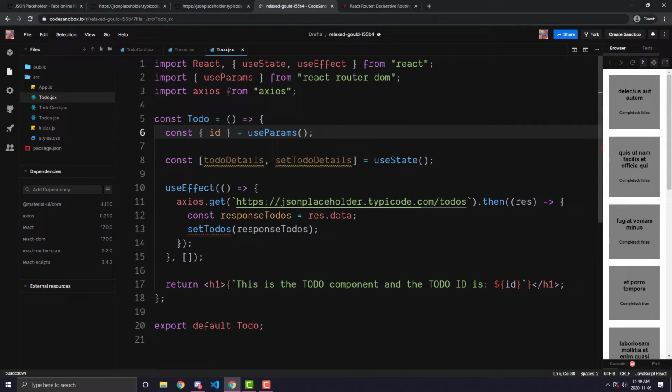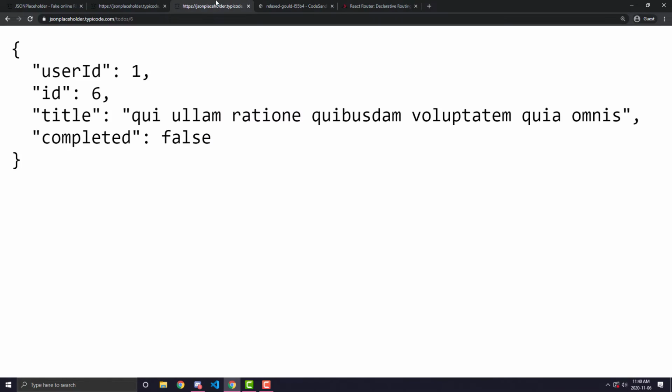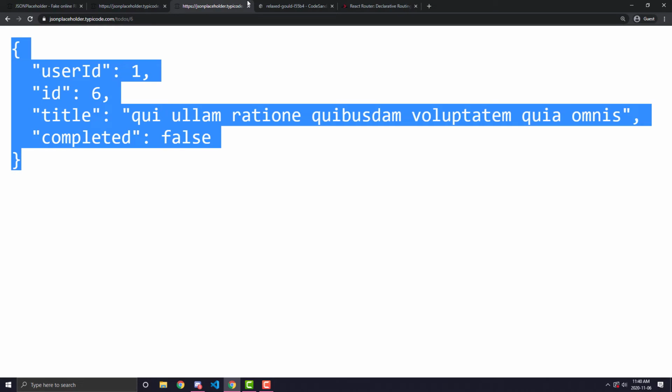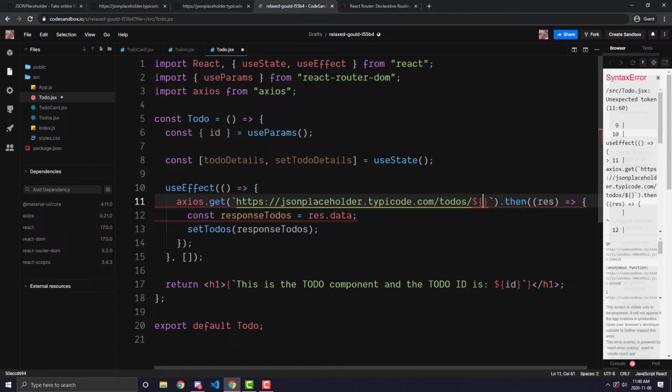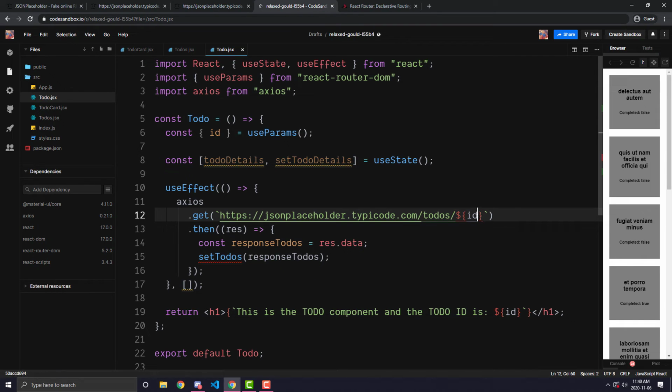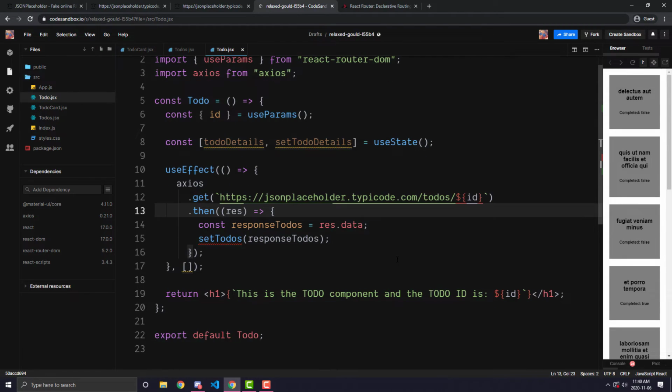Now we're going to do the same thing, except in our Axios request, if you remember, we pass in /todos and then the ID to get just that specific to-do's information. So /todos/ the ID, just like that. We're going to use string interpolation to pass in the ID that we earlier got from the useParams hook. Once we get the response, we can name it something like responseToDo, and set the toDoDetails equal to the responseToDo, just like that.